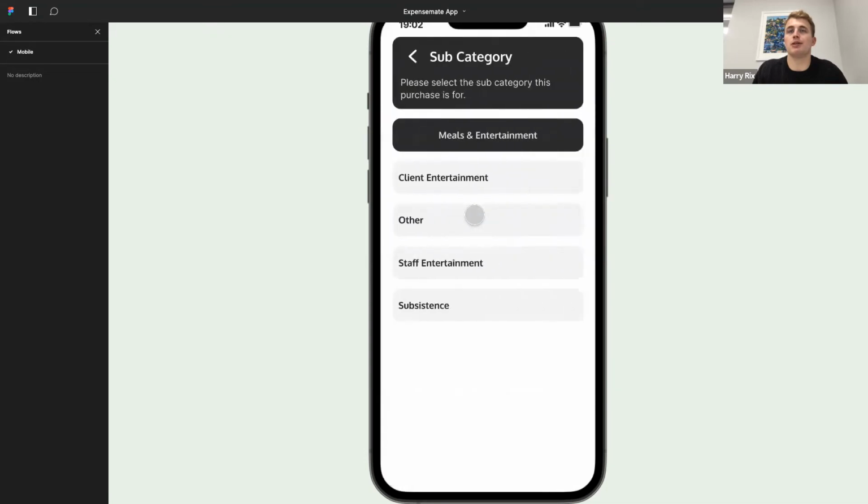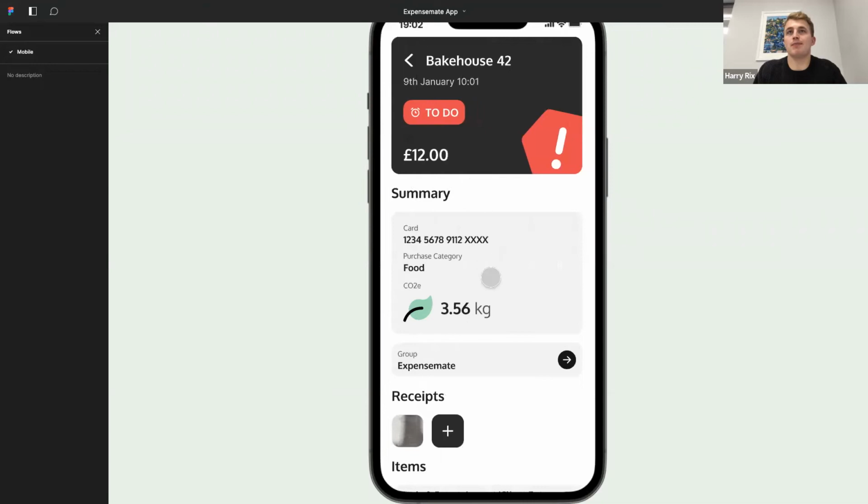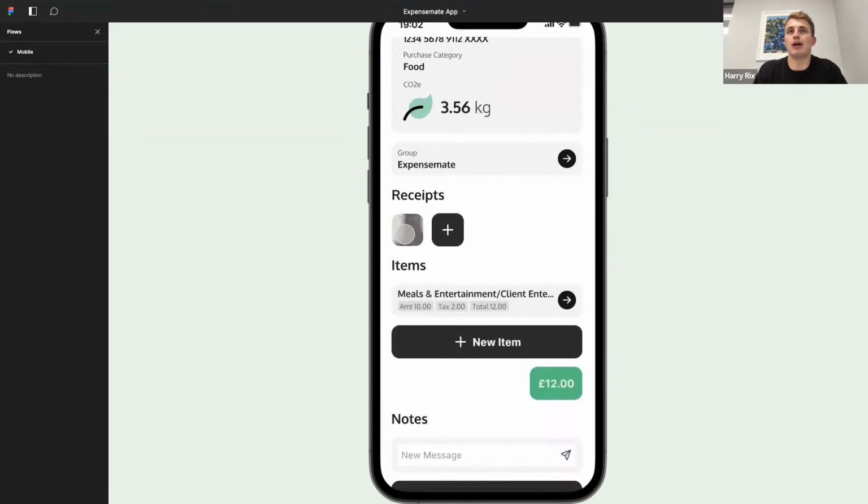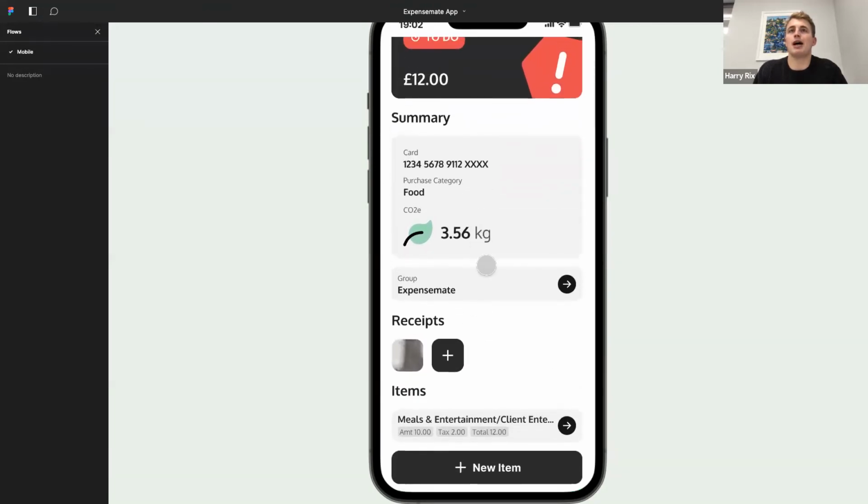So I'm going to put that it was meals and entertainment. I'm going to say it's client entertainment. And then you come through and you can see a summary of all the information that you've submitted. So I could click on the receipts. I could see the group that it's allocated to. So this might be the cost center that you allocate the expense to.